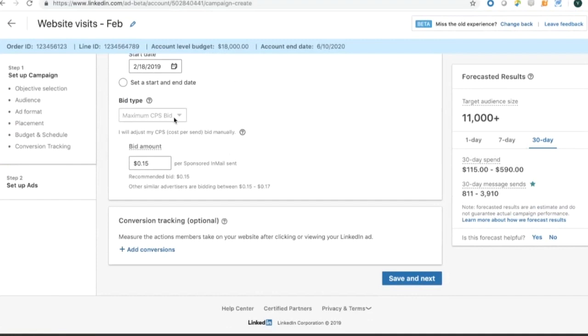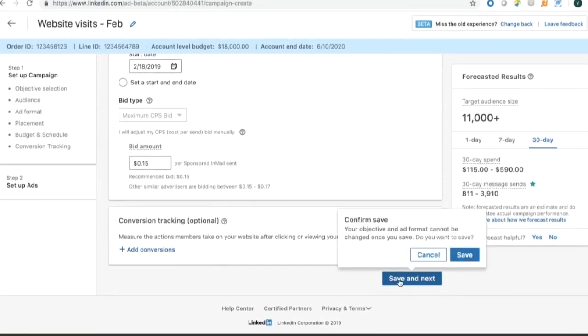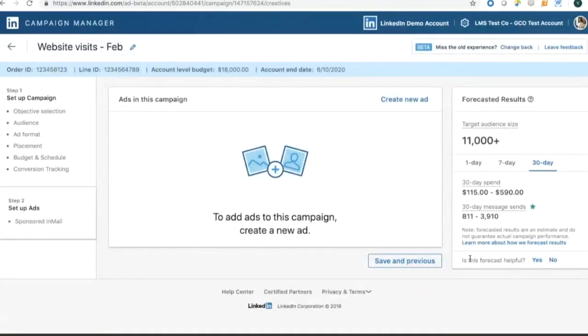Now, there are two things to note here on the page. The first is the drop-down for bid type. As you can see here, the default is maximum cost %. The other thing to note, though, is the bid amount, which is the bid per InMail sent. The suggested amount auto-populates, but you can choose to change this amount if you'd like. Once you're done, click Save and Next. Make sure that you've double-checked the areas mentioned here in this note, and then click Save and Next.